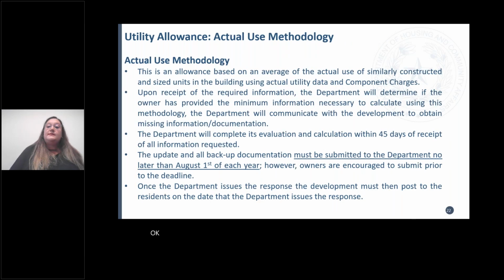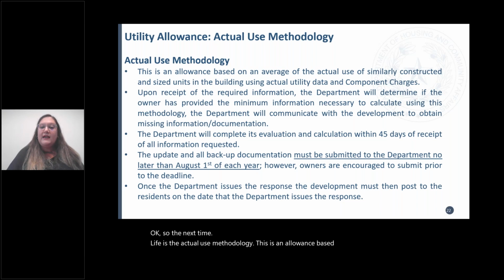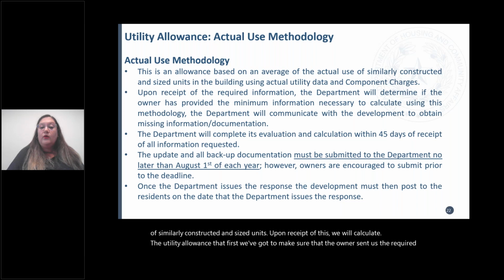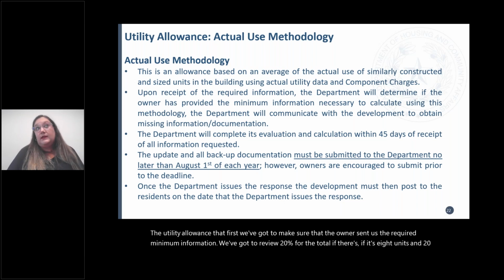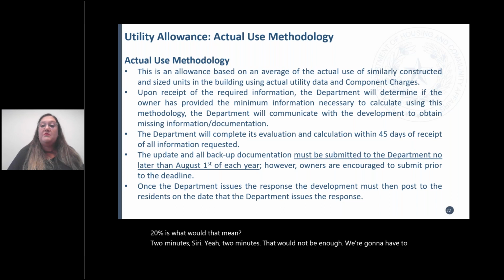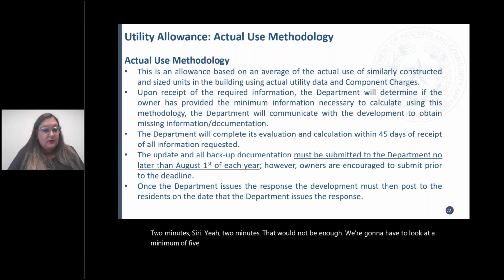Okay. So the next type is the actual use methodology. This is an allowance based on the average of the actual use of similarly constructed and sized units. Upon receipt of this, we will calculate the utility allowance, but first we've got to make sure that the owner sent us the required minimum information. We've got to review 20%, or the total if it's 8 units, and 20% is, what would that be? 2 units. That would not be enough. We're going to have to look at a minimum of 5 units. If you only have 5 units, we're going to look at all of them.